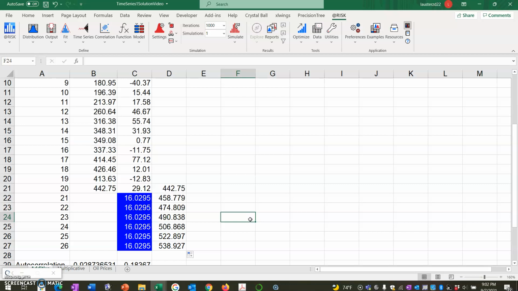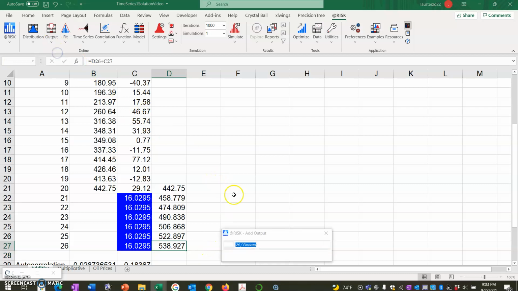Now, what we would typically, in all likelihood, want to do is say if this is a forecast for sales, we might be using this in some kind of budget or profit model. We might want any of these potentially defined as outputs. We'll just define the last one as an output in this case. So we'll have this be the period 26 forecast.